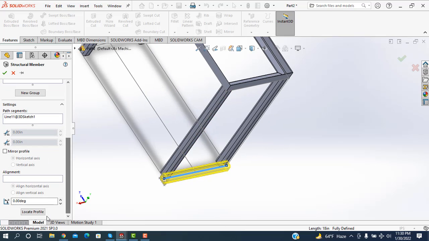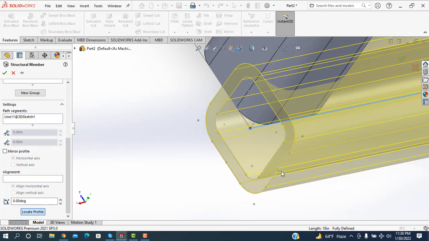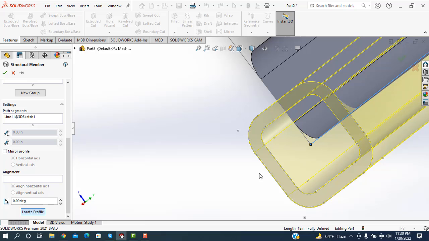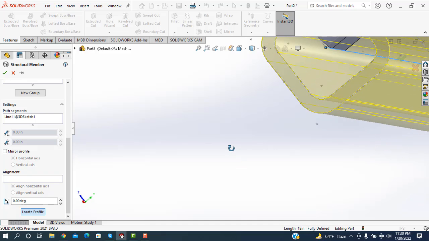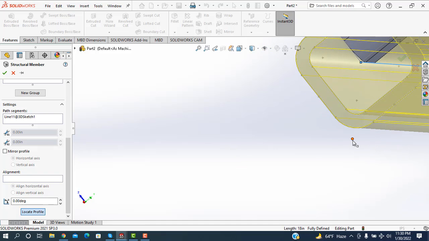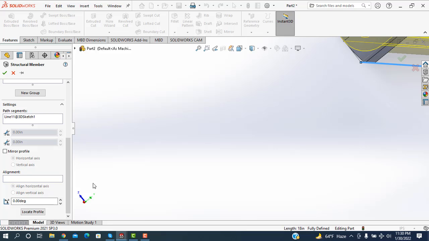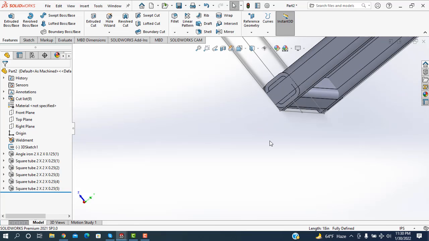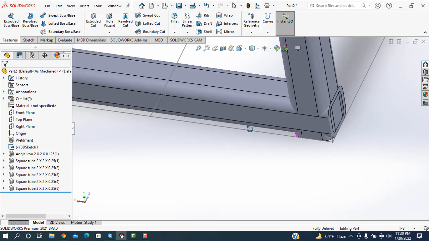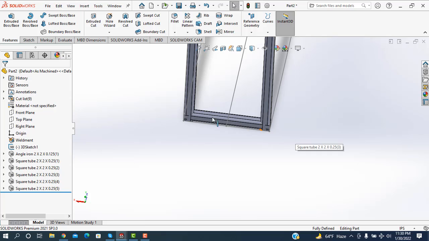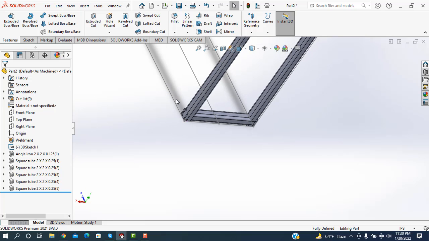Now going to the top profile here. Now I want to take this inside of this, where this is the outside. Now I am taking this corner, corner to corner. Done. See, similar way. This one I will take.